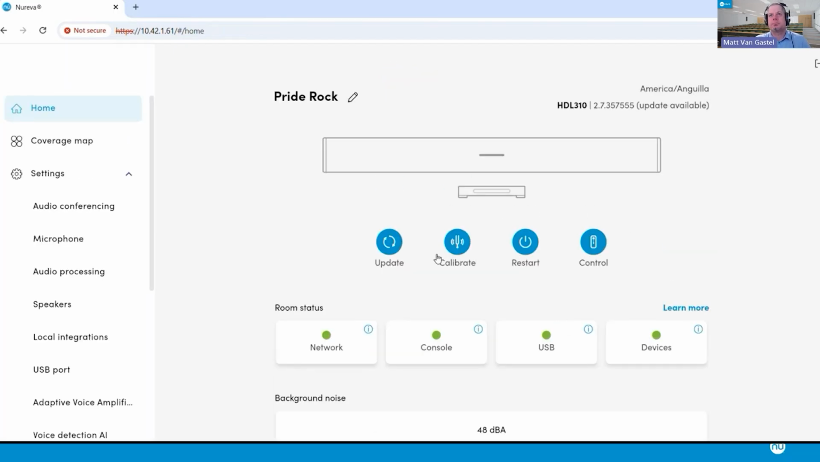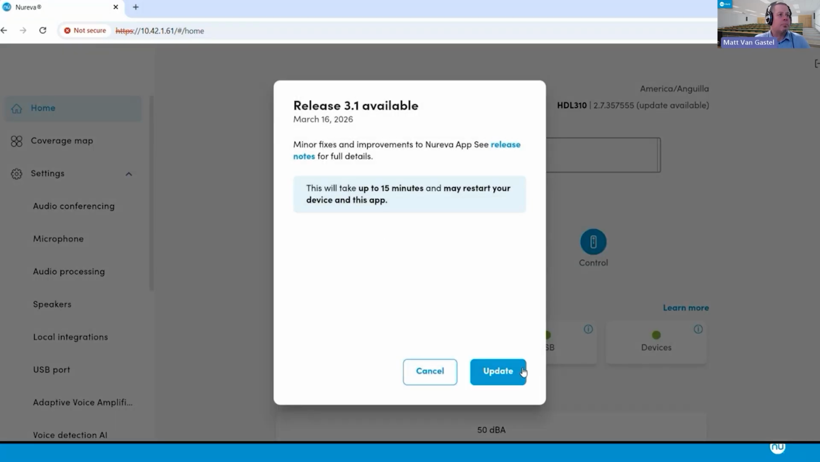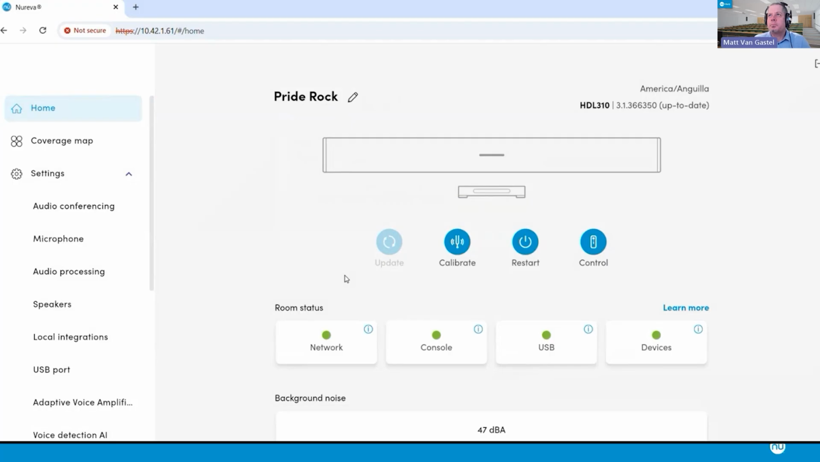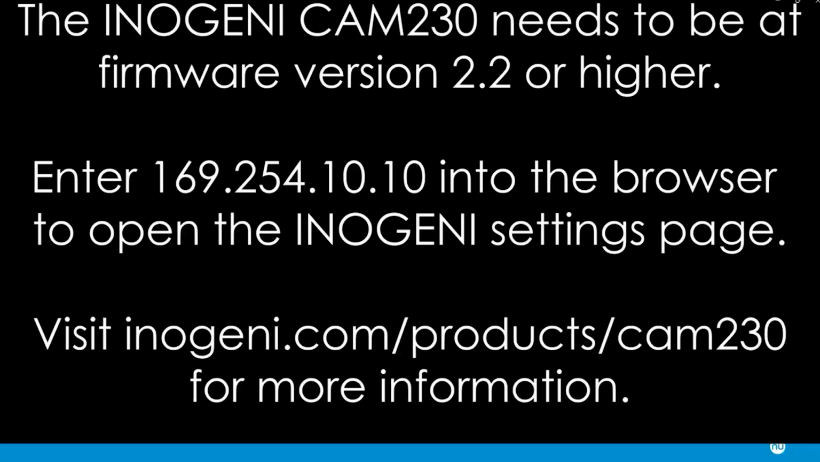The app will advance to the device management page as you see here, and if a device update is required, you'll see the Update button highlighted. And that's this update button right here. And as you can see, I'm looking for an update. I have one available, so I'll go ahead and click that button now. Now that I've confirmed that my Nureva system is up to date, I'll need to check the firmware version for the INOGENI CAM230.